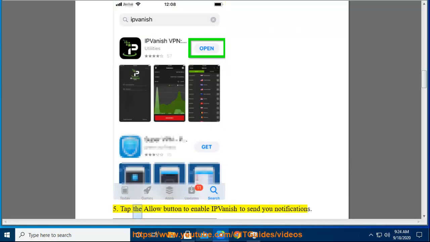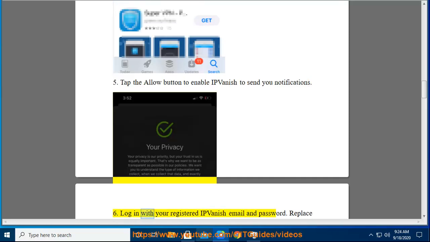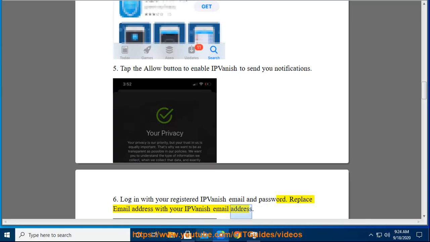5. Tap the allow button to enable IPVanish to send you notifications. 6. Log in with your registered IPVanish email and password. Replace email address with your IPVanish email address.